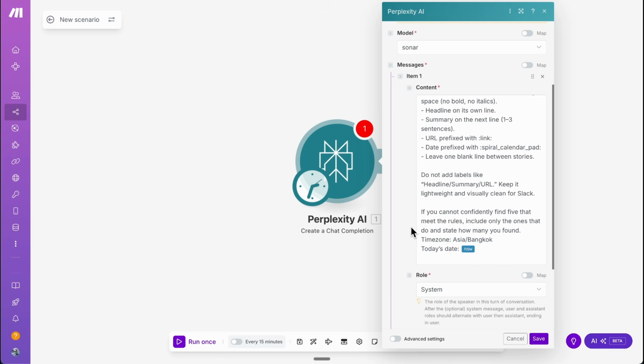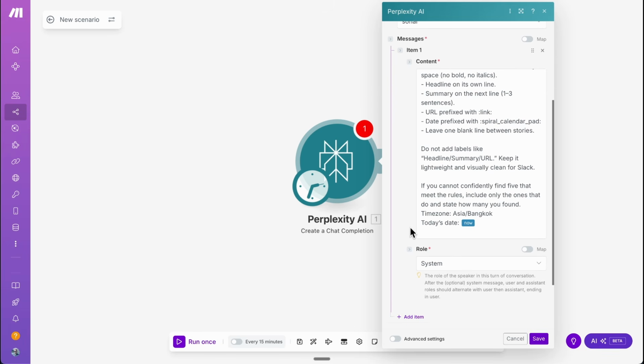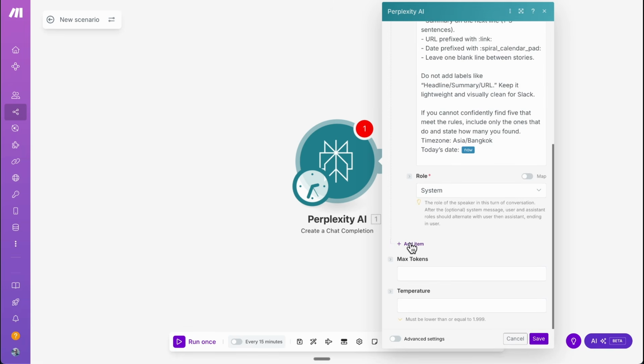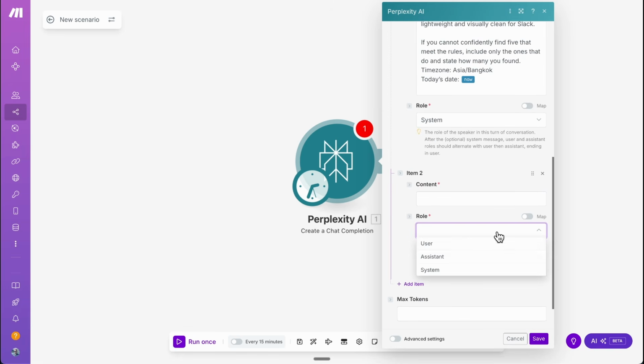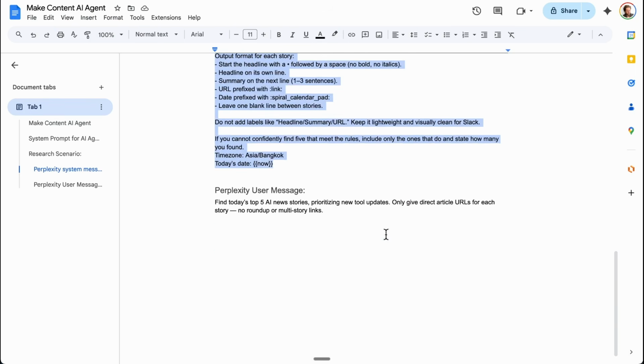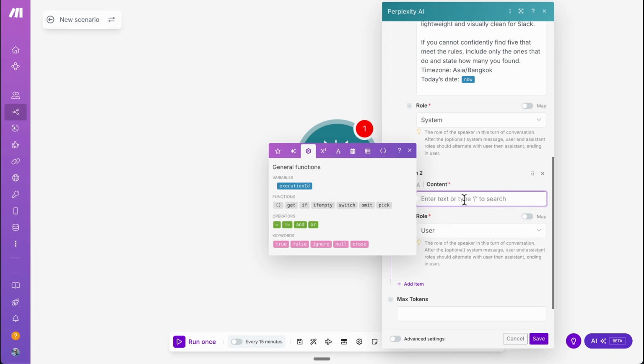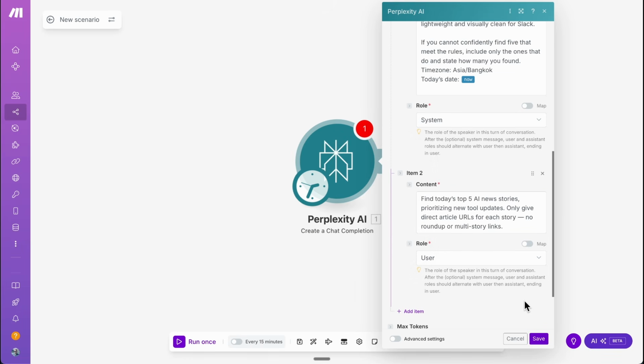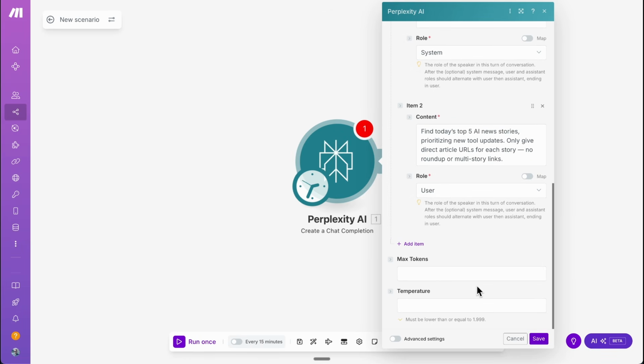And for this scenario, we're going to find the top 5 AI news that are based on the last 3 days. And then we're going to add a new item by clicking here. This is going to be our user message. Again, I have it in the document down below. It's a very simple prompt. Find today's top 5 AI news stories. Let's go back to the Perplexity module again and click on paste. Just like that, you've gotten all you need to create the Perplexity module.